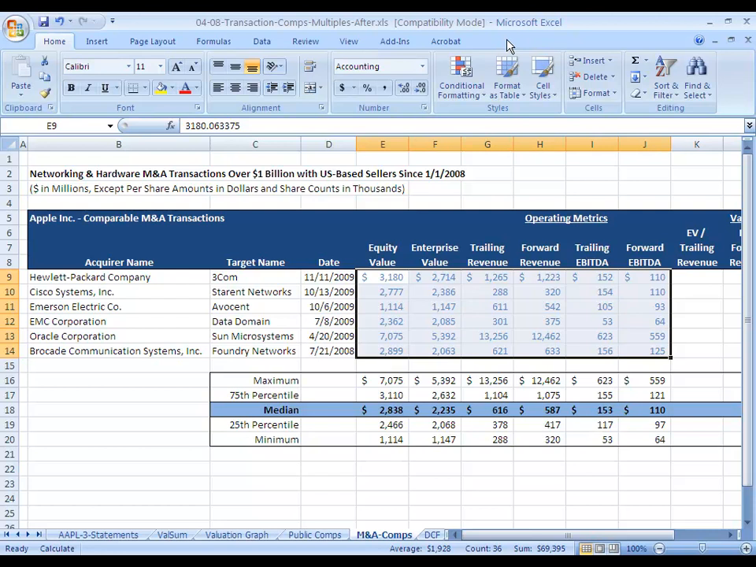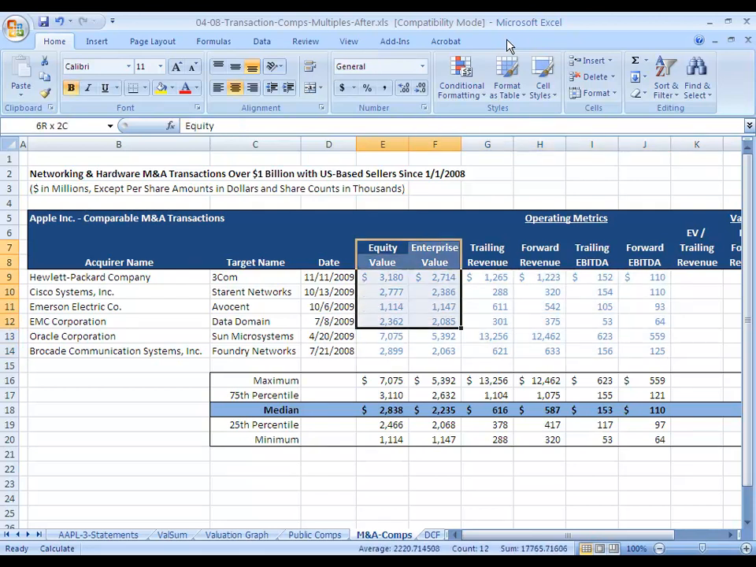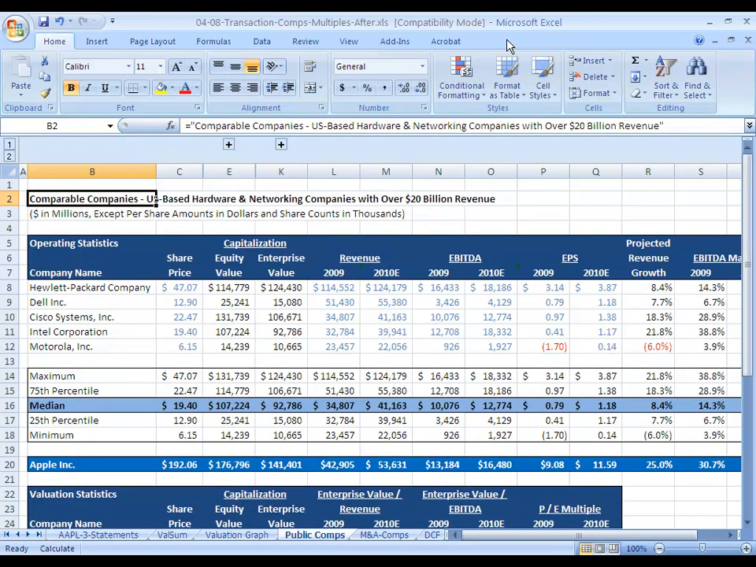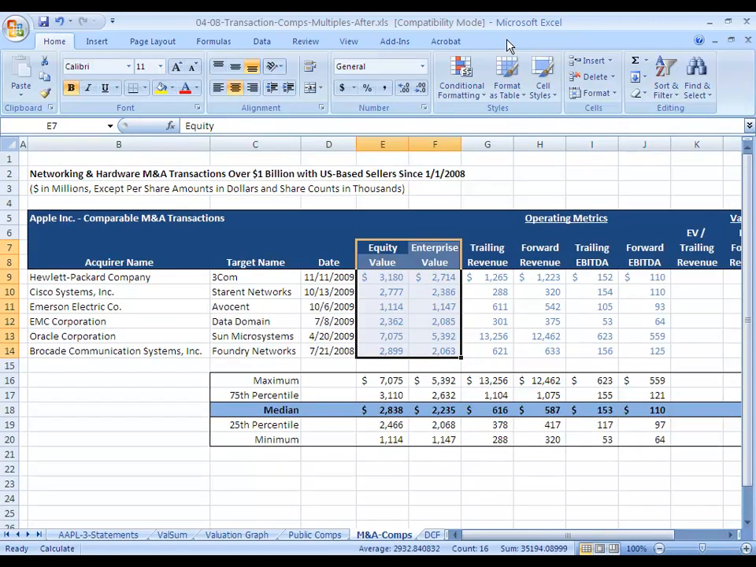The first question you might have here is, what exactly do equity value and enterprise value mean in the context of transactions? Because with public company comparables, it's obvious. We're talking about a company at a specific instant in time, and we're looking at that company's value at that point in time. But what does it mean when we're dealing with transactions? Well, it's actually very similar. Basically, all we would do here to get to equity value and enterprise value for these transactions is the following.